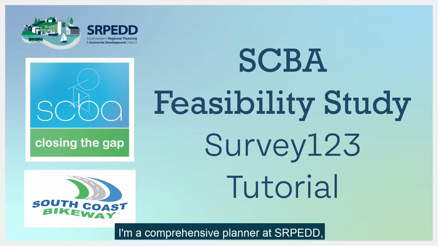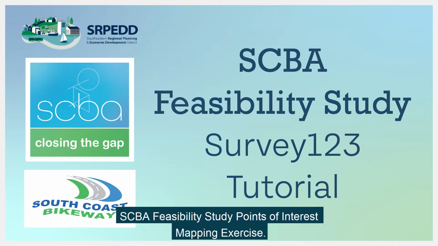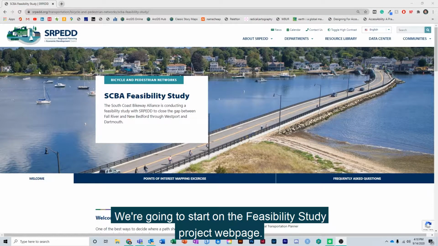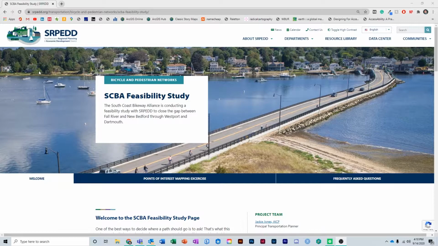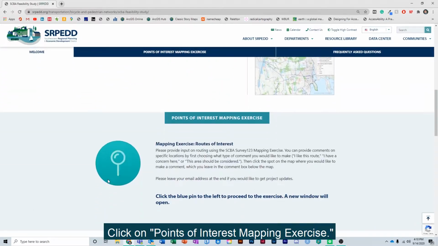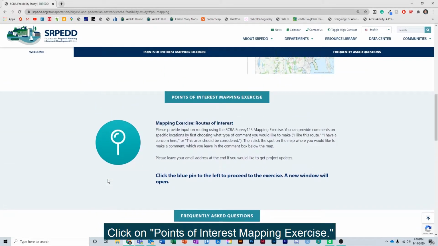I'm a comprehensive planner at SERPED, and today I'm going to show you how to use the SCBA Feasibility Study Points of Interest Mapping exercise. We're going to start on the Feasibility Study project webpage. You'll notice a sub-navigation menu at the bottom of the header image. Click on Points of Interest Mapping exercise.